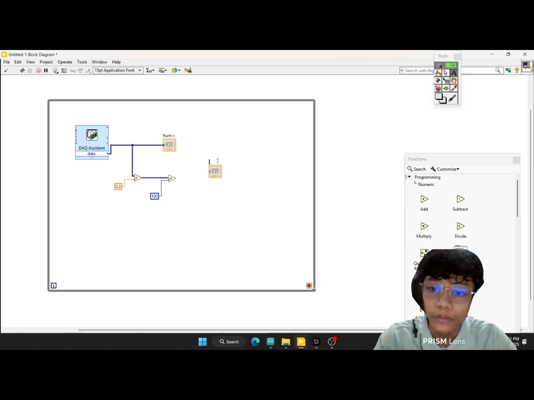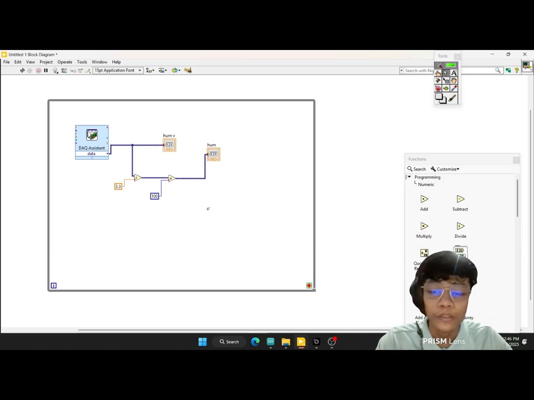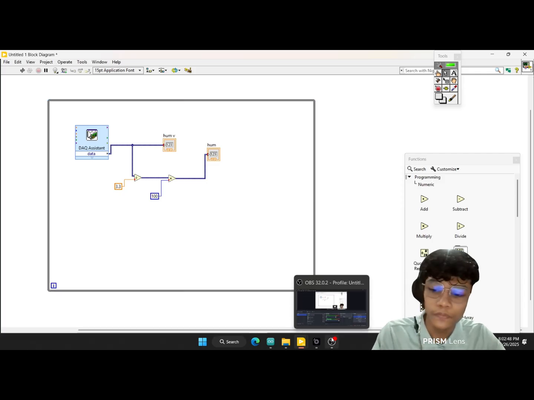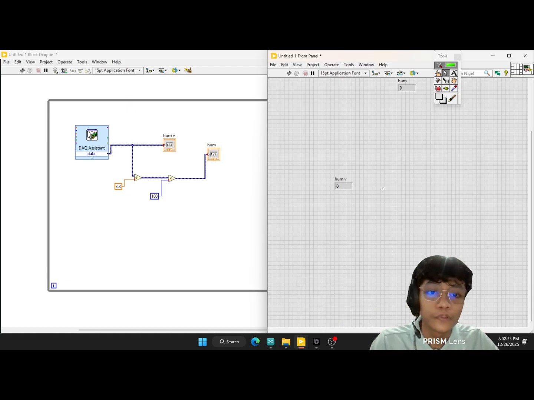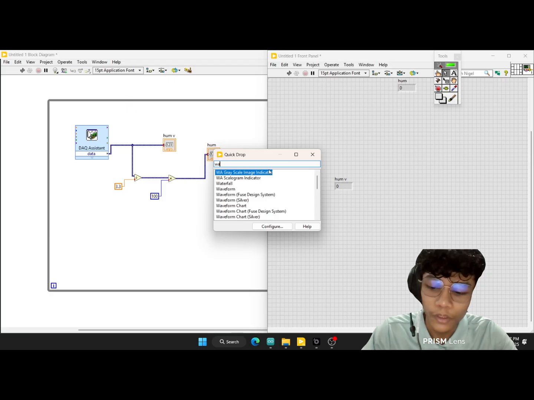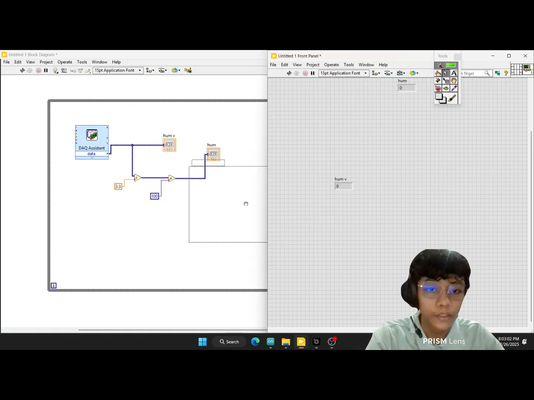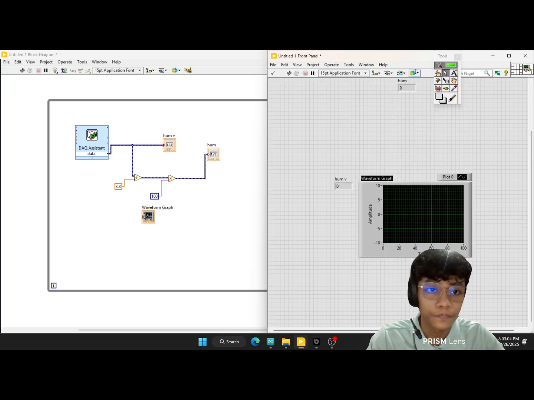So in here, from this we're going to get our new humidity in percentage. So here we just put humidity right there, and we're going to connect it like that, and then on the front panel we can go for a waveform graph, right there, and put it right there.